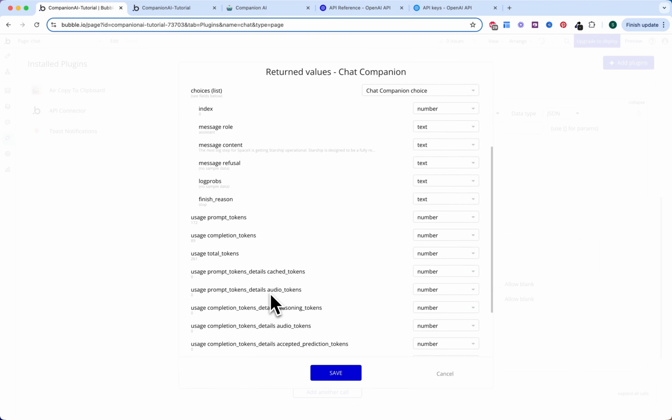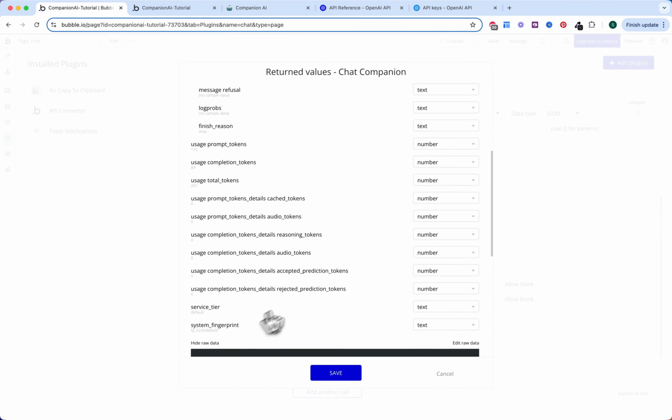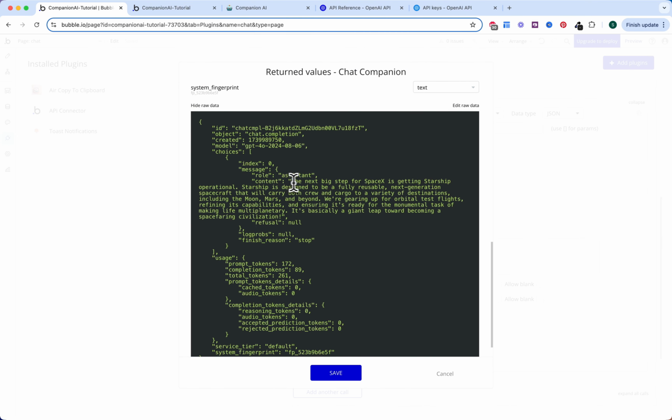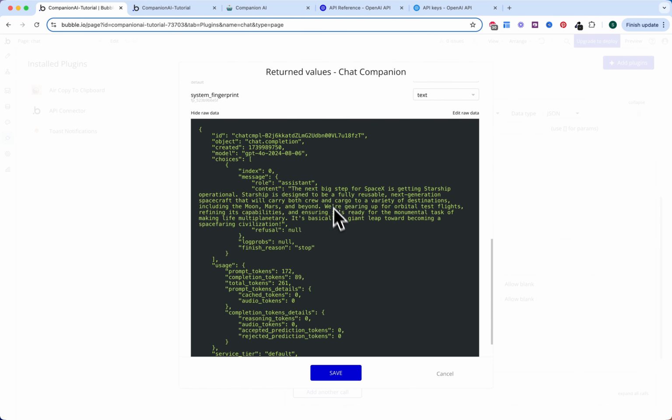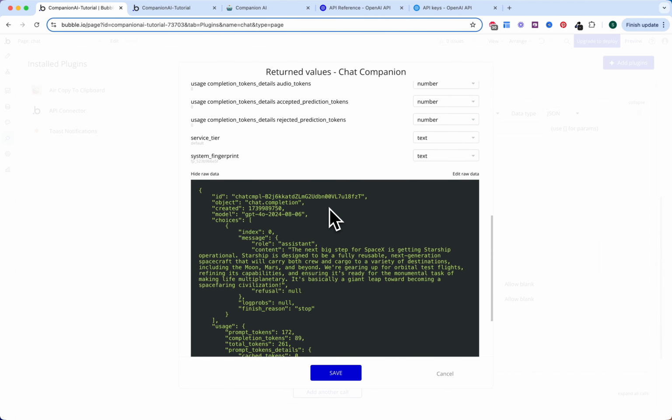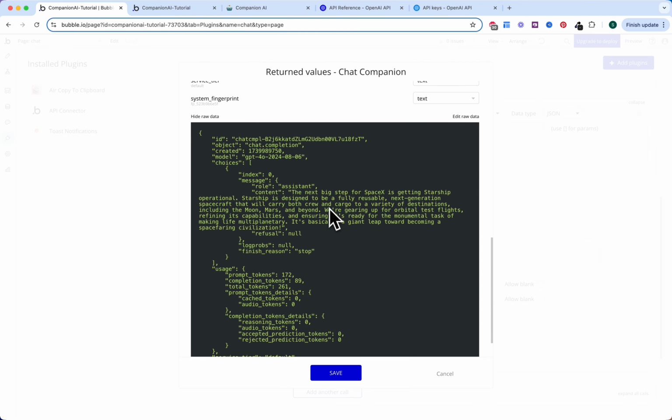Great, so we don't have any errors and the call has been initialized. And now we can see the answer. The next big step for SpaceX is getting Starship operational. Starship is designed to be fully reusable, next generation spacecraft that will carry both crew and cargo to a variety of destinations. Basically, he answered our question with the knowledge of Elon Musk. When we try the chat with other questions, we'll see it in action.